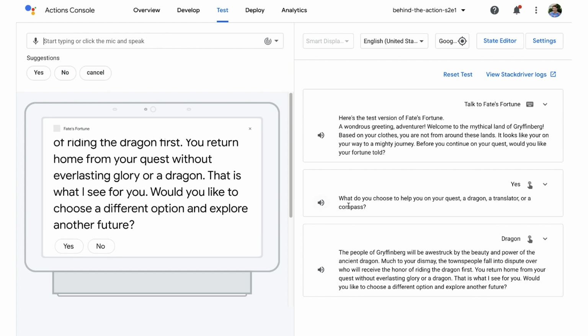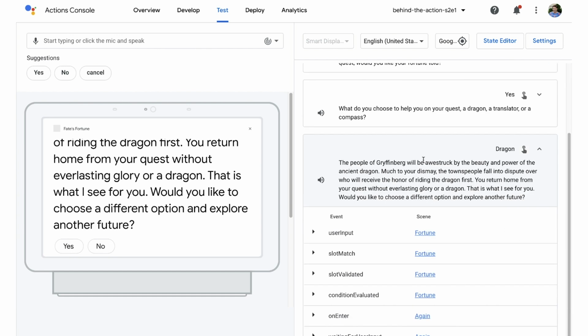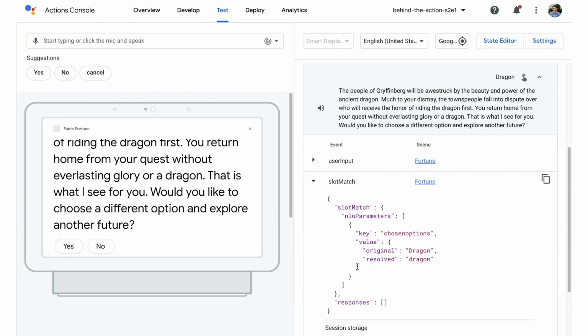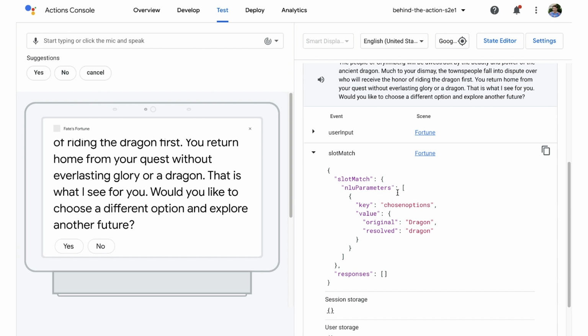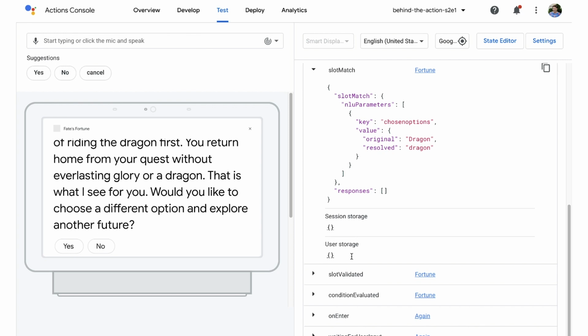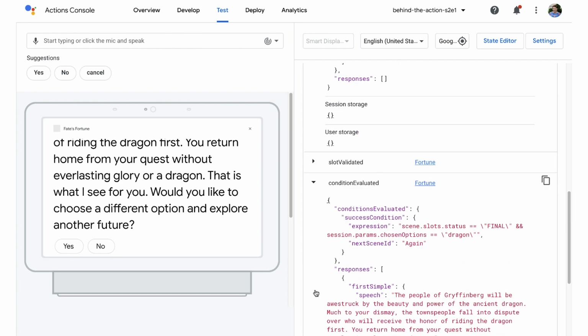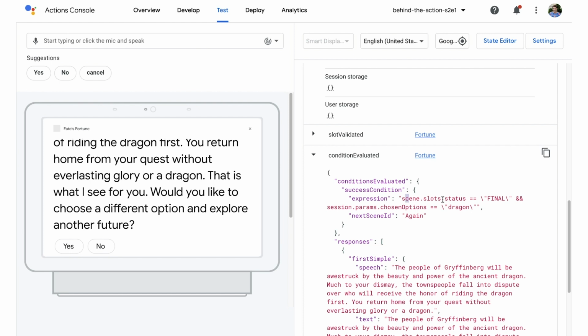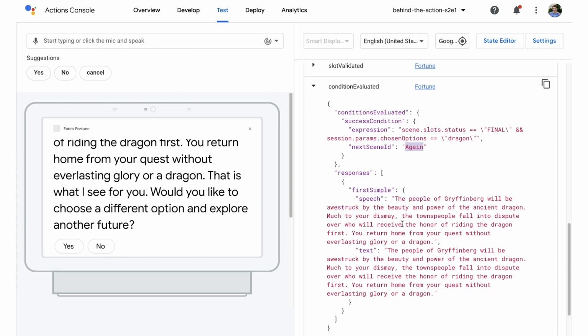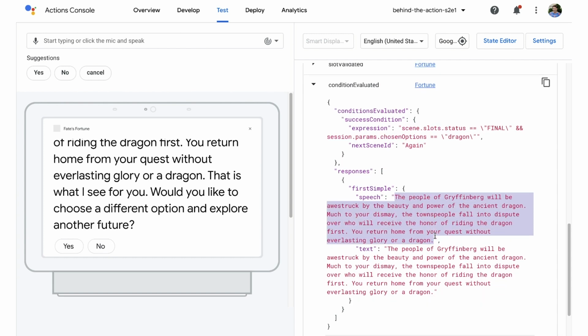Great. Before we click yes, let's just dive into this log of what happens when the user says dragon. So when the user says dragon, the slot gets matched. Dragon gets matched to the chosen options. And then if we scroll down, the conditions get evaluated like before. And now this condition is satisfied, and it's going to transition to the again scene. And it's adding this prompt to the prompt queue.